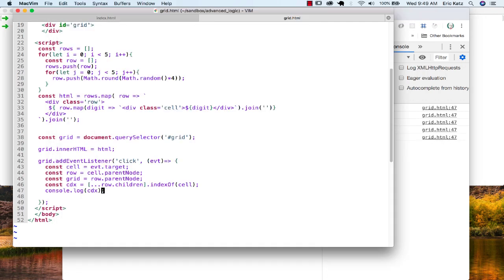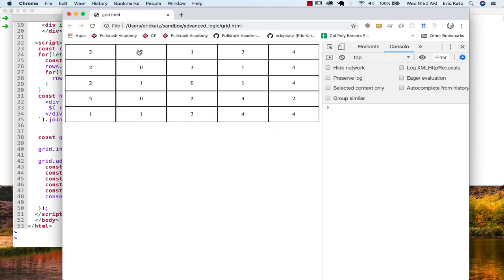And if I want to find out where the row is inside of the table, it's similar. Here, I'm going to take the grid, and I'm going to look at the grid's children. Index of where is the row. And if I console.log rdx, I should see that this is going to be 0, this is going to be 1, right? This is going to be 2, the third row, fourth row, fifth row. Again, with JavaScript, things are 0 index.